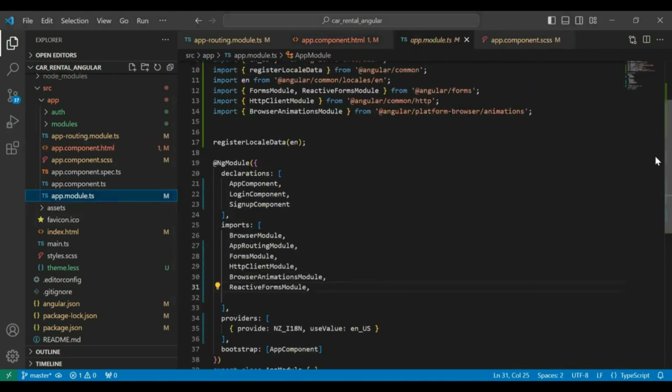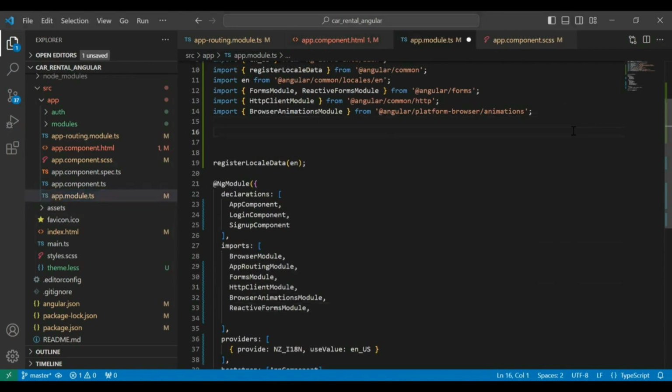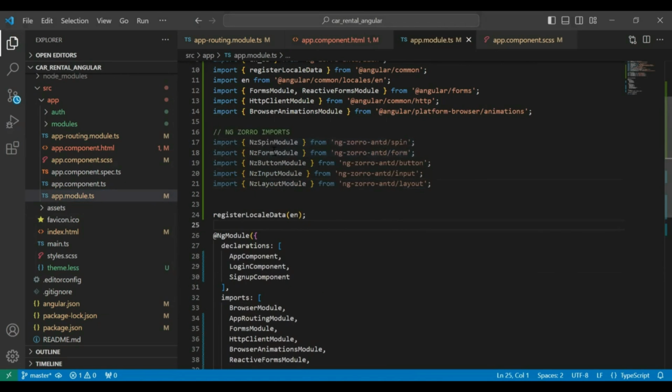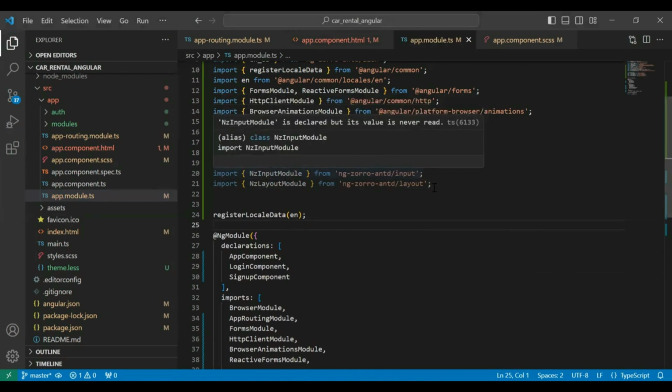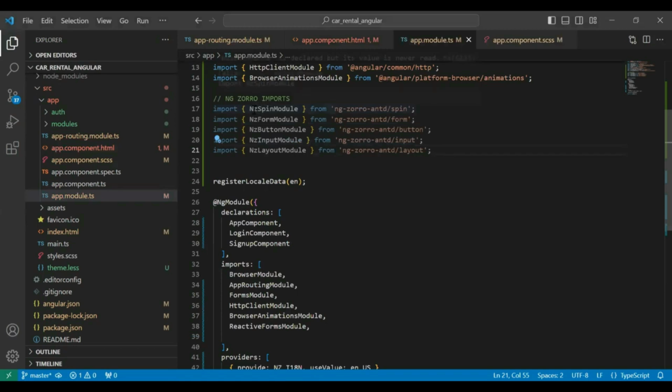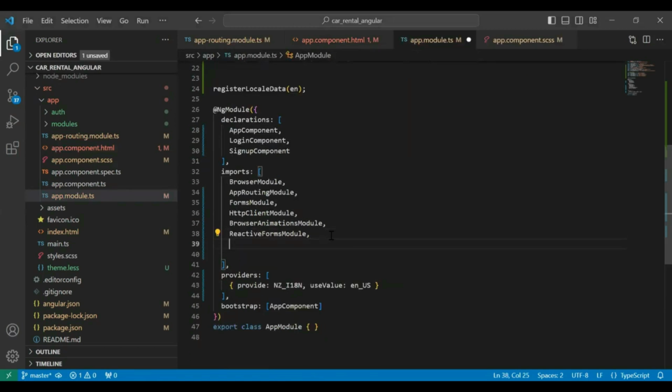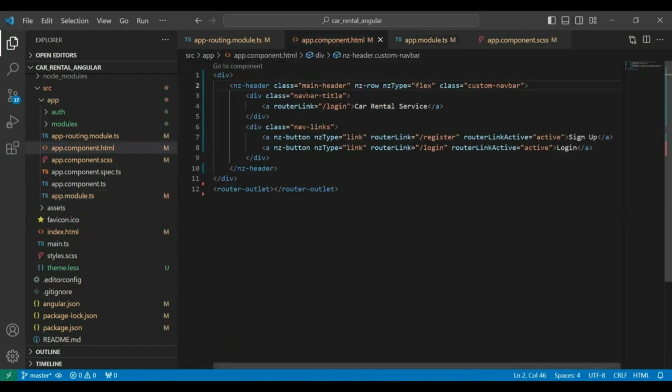So let's go to our app.module.ts, and here I'm going to add these imports, that is NzSpin, Nz forms, button, input, and layout. And we also need to add these names into the imports. So let me add them after that, and you can see the error removed from our app.component.html. Let's go to our UI.